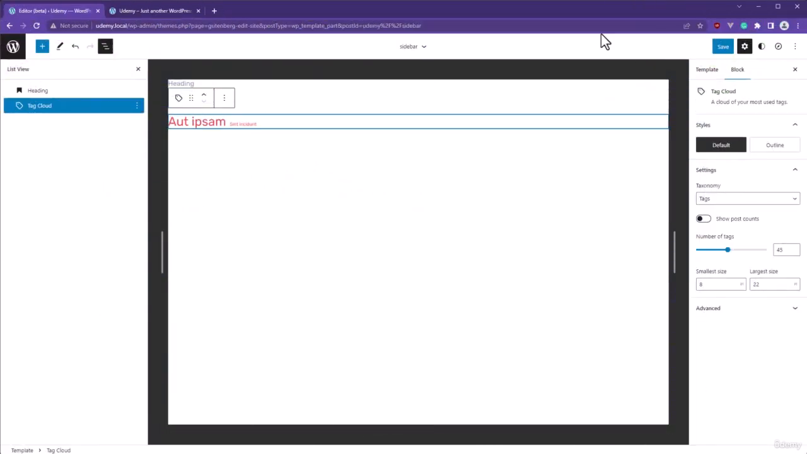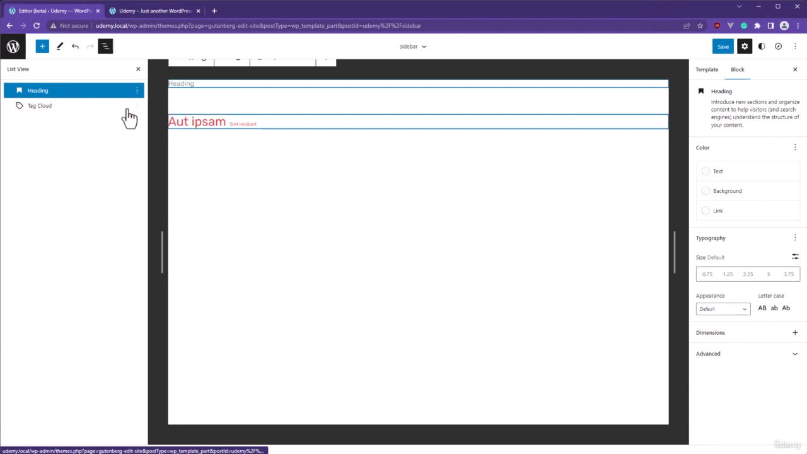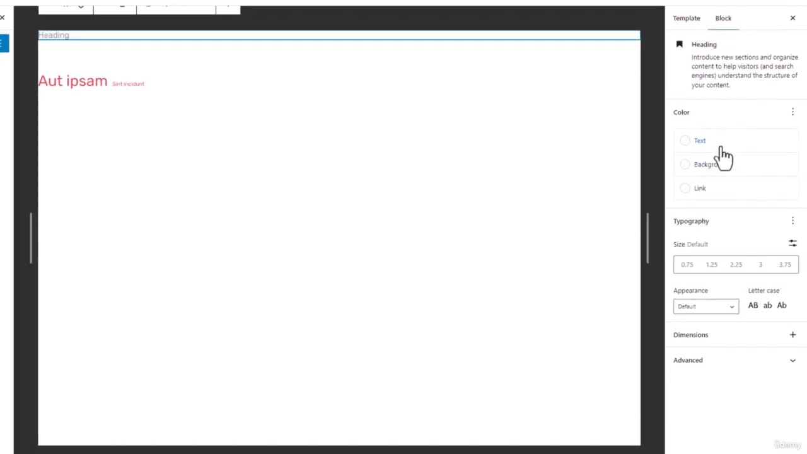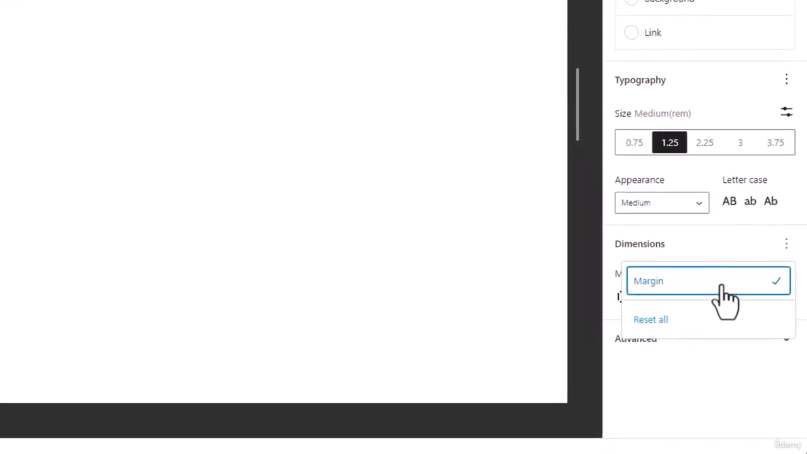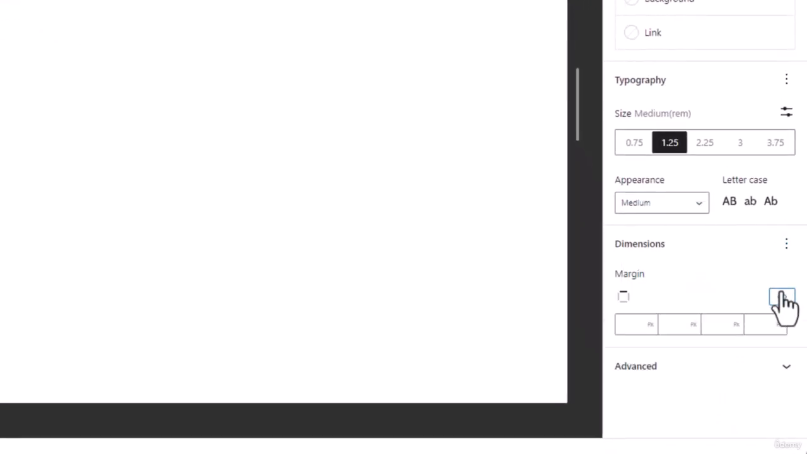Starting with the heading, let's modify the stylings. First, let's set the font size to 1.25 rem. The appearance option should be set to medium. Lastly, let's add the margin options to the block. The bottom margin should be set to 1.25 rem. Additional styles are not required. We can skip applying the classes since the block settings can handle the rest.